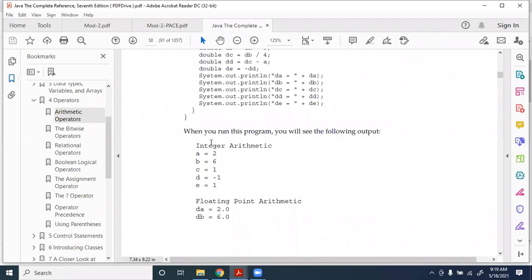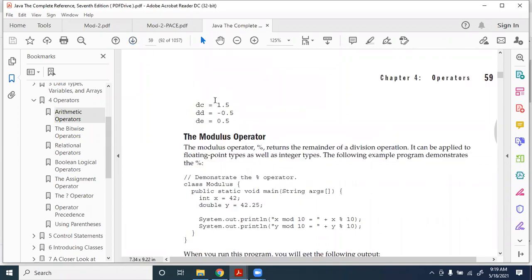Okay, 2, 6, 1, minus 1, 1, because it is integer, and then you have the floating point values, and hence it is showing the value 1.5, minus 0.5.